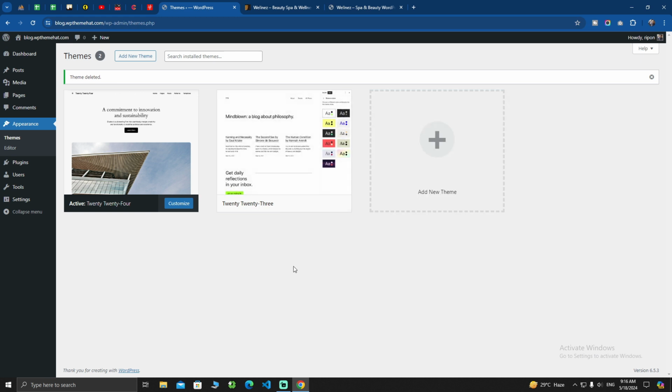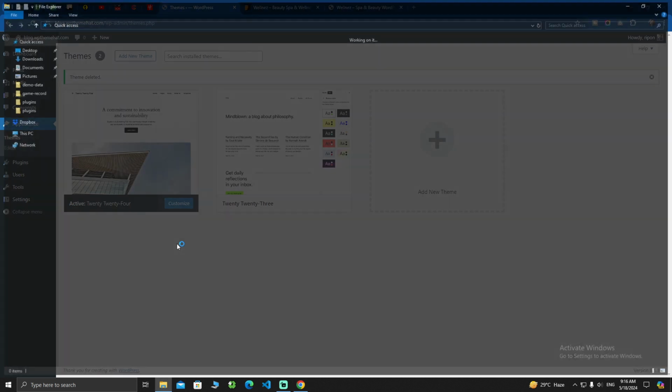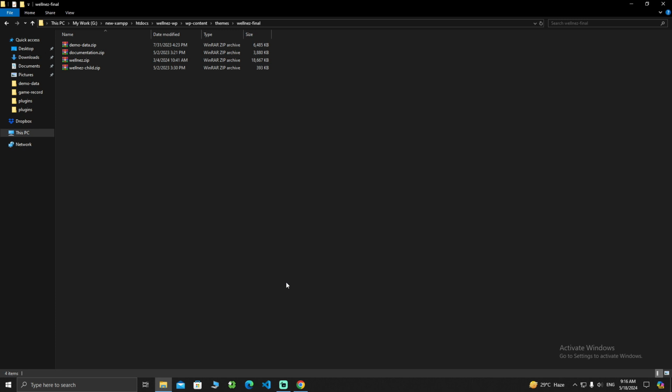Now in here, you need to upload your theme. When you download the theme, you will get one final file called wellness final, and inside that you need to extract it. You will find 4 folders: demo data, documentation, the wellness main theme file, this one, and a child theme. After installing your WordPress, you need to install this wellnez.zip file in here.